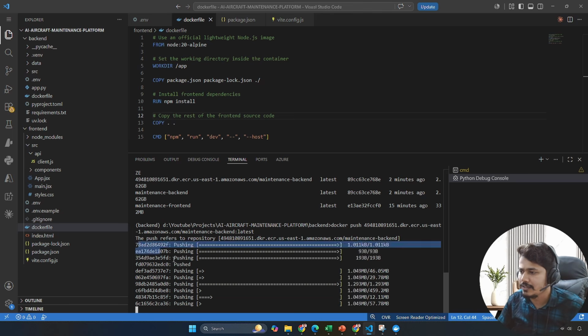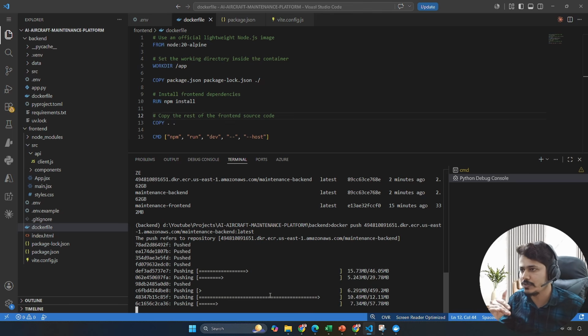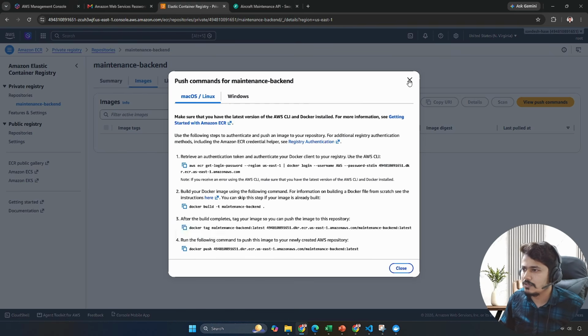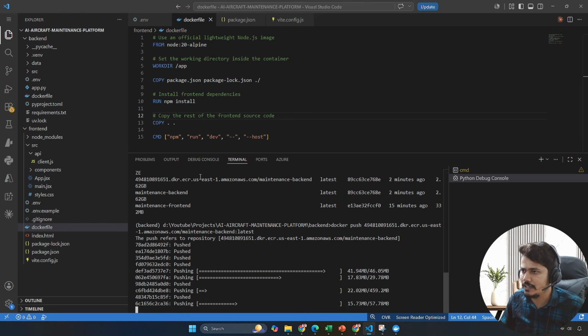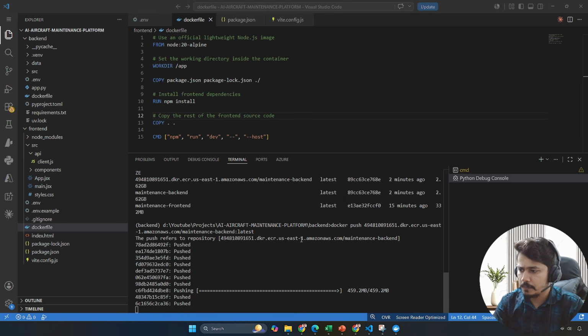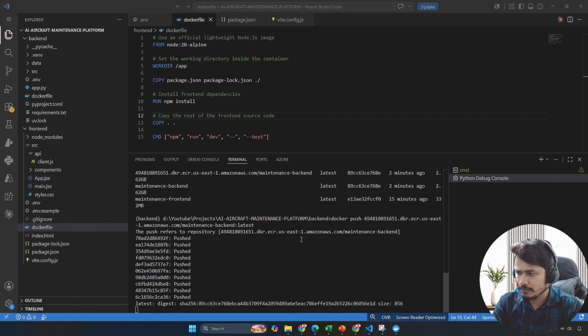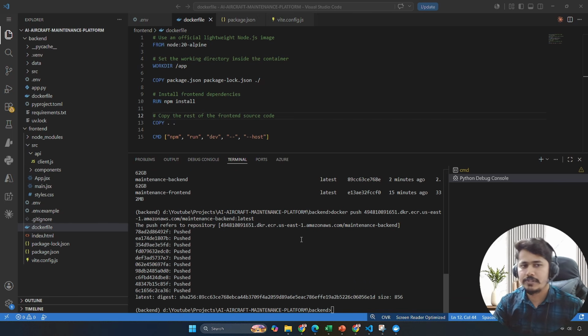Okay, so if you see, it has started pushing this particular image to the ECR. So let's go ahead and check it out. On the ECR, currently there are no images, but the moment the image is pushed from the local, you will start seeing the image here. So let's wait for the image to get pushed. Okay, we are about to push the complete image, and it is almost pushed. Okay, so the image is completely pushed.